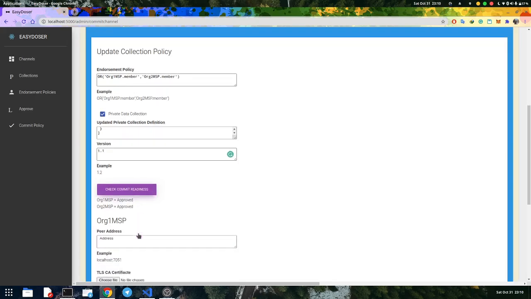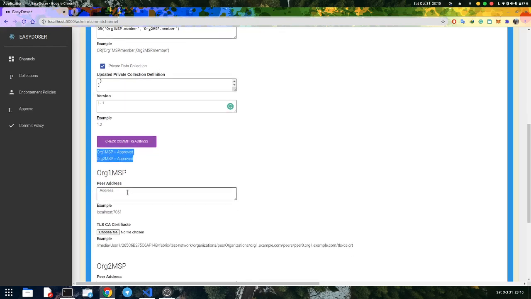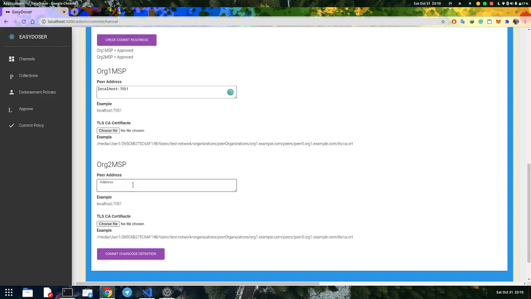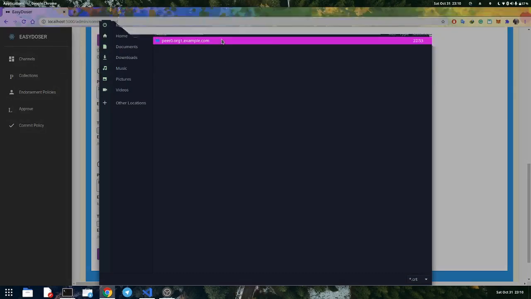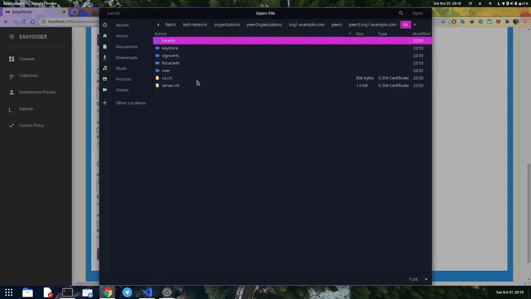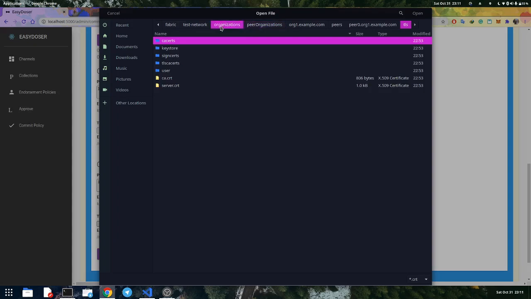Once I check the commit readiness, it shows me that it is approved by both Organization 1 and Organization 2. So what we need to do here is enter the peer's address and pick the TLS CA certificates. For Organization 1, we are running on localhost 7051, and for Organization 2, we are running on localhost 9051. Let's pick the TLS certificates. I'm in Organization 1, peers, TLS and CA certificate. And similarly, we'll pick it for Organization 2.